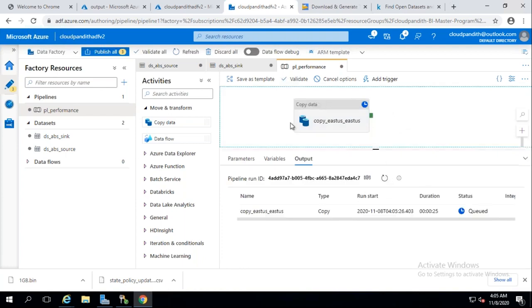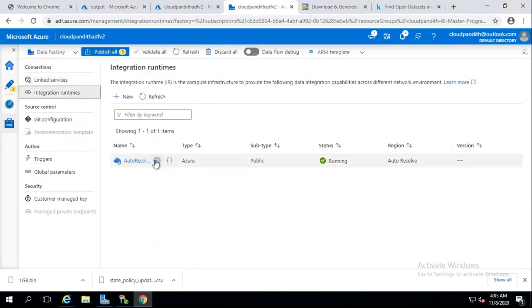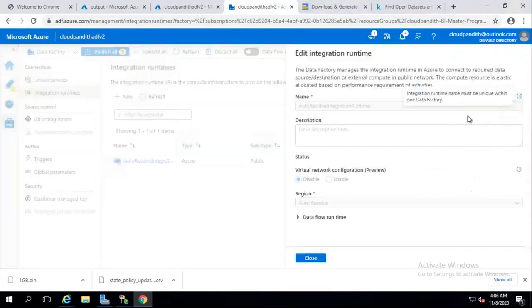So in this case, how you can debug the things is, now come to the manage tab here. Okay, go to integration runtime. Let's create your own integration runtime. See, this integration runtime, we know in which location it will be there. Anybody remember in which location it will be there? Nobody knows. The location will be auto resolved.